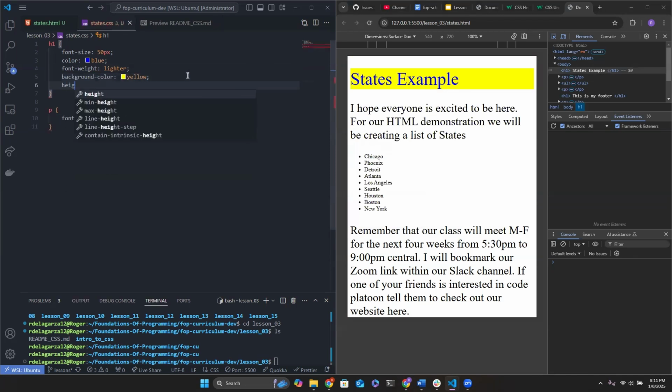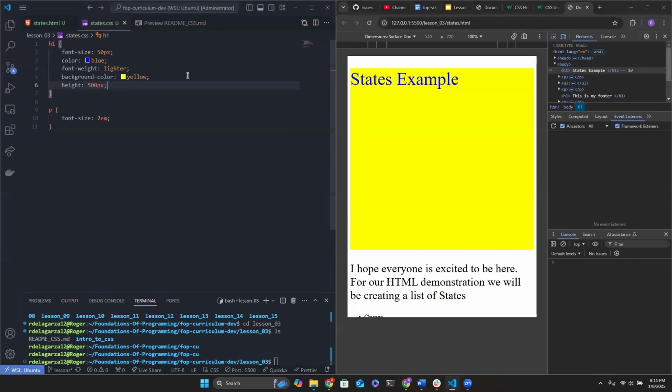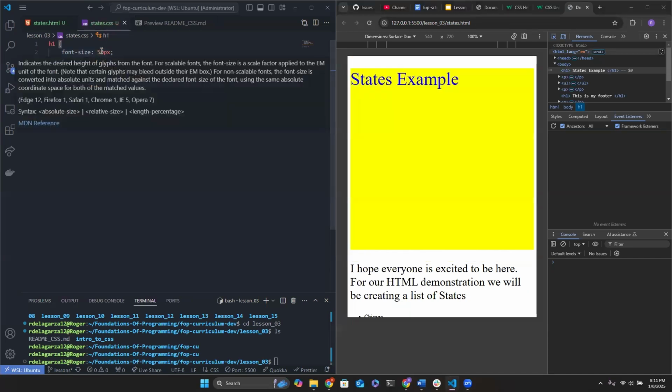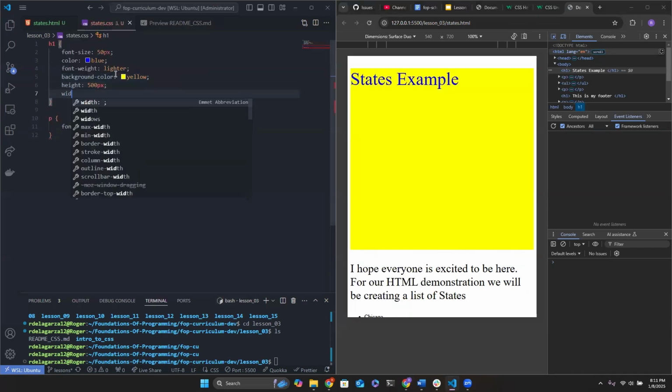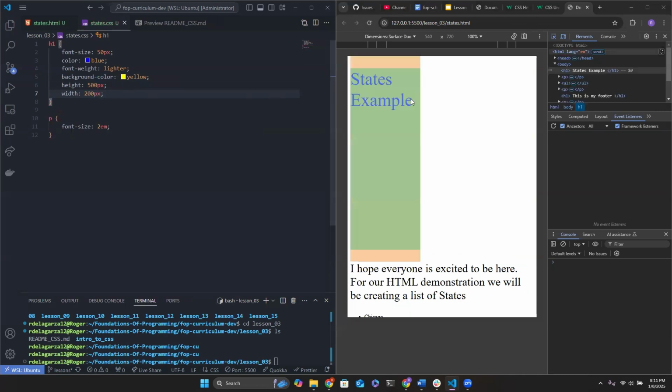We can set it to height being 500 pixels. And notice that the background is what changes, not the actual height of my font. That's dictated by the font size, but the height of the actual tag itself increases, right? We can say width is 200 pixels. And you see that it changes the width of that tag, and it compensates for that and brings it downward so it makes sure it fits the context of it, right? So that's how the background works in the background color.